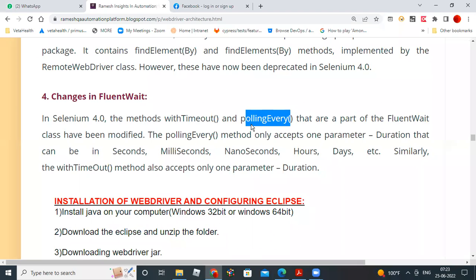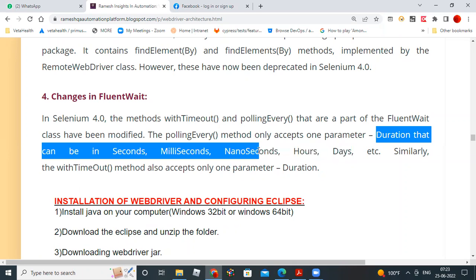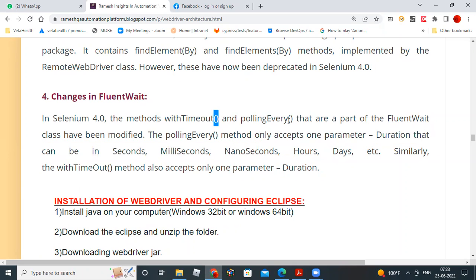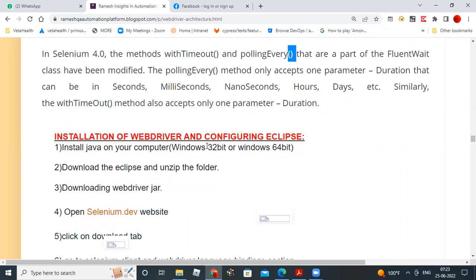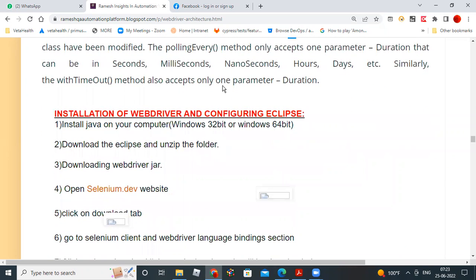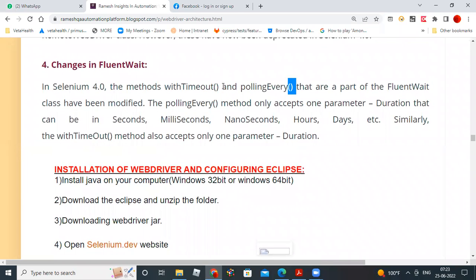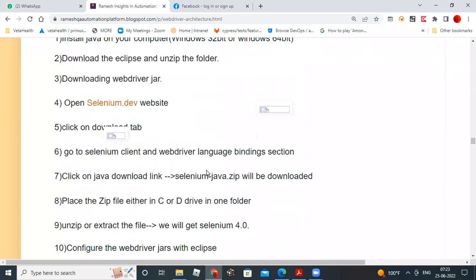These two methods' arguments have changed. So instead of two, you're using only one, that is the Duration argument. Duration.ofSeconds, Duration.ofMillis. These are all static methods of the Duration class. So this class's method is an argument for these methods now in Selenium 4. So that's the complete deprecation changes they made in Selenium 4, and that's all.